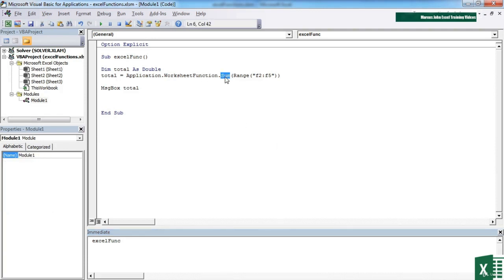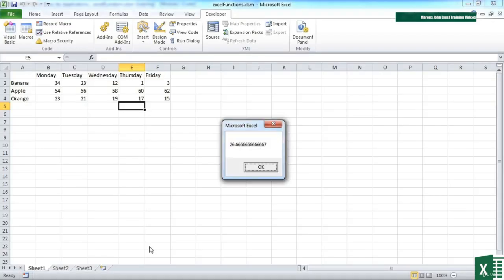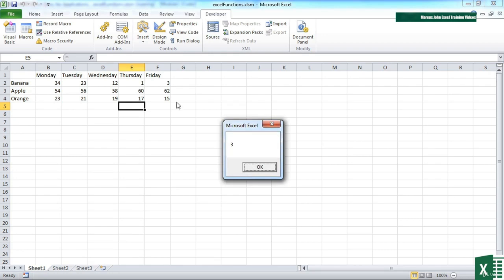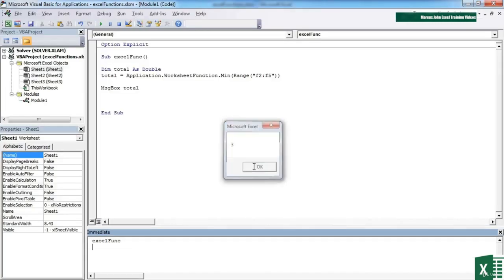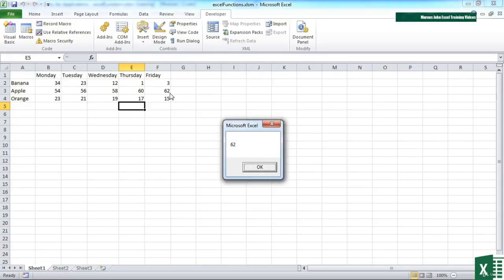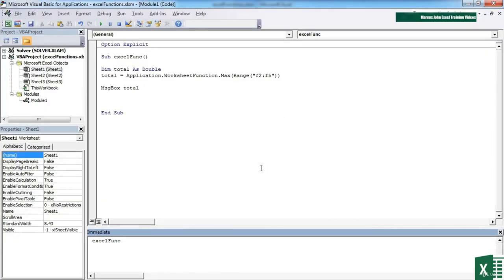And this could actually be any of the Excel functions you know and love. What about Average? The average is 26.66666. What about Min, for the smallest number in the range? Returns 3, and I can see 3 is the smallest number in the range. Let's do our little friend Max. We might as well have the whole little family there. Max is 62, so that's the largest number in the range. So that's calling on a worksheet function.